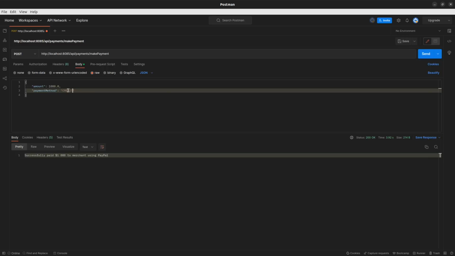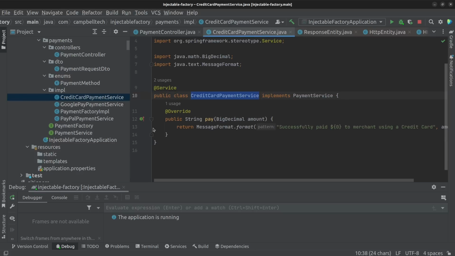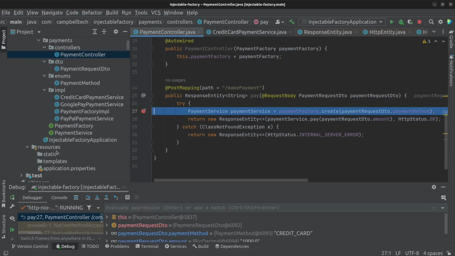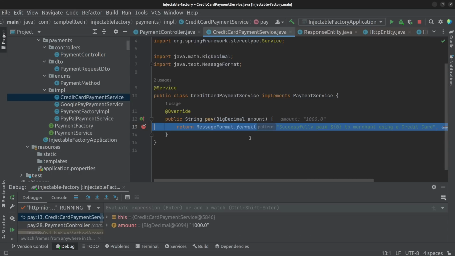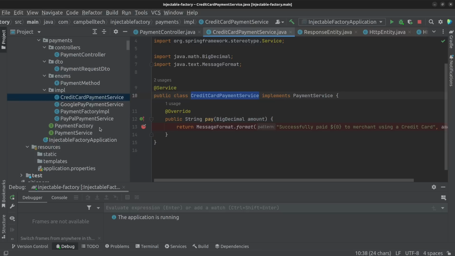Let's say credit card. This time I want to go and add a breakpoint in the credit card payment service class, just so that you can see it actually hits this method. Right. Continue. It hits the pay method of the credit card payment service. And then there you'll see successfully paid $1,000 to merchant using a credit card.